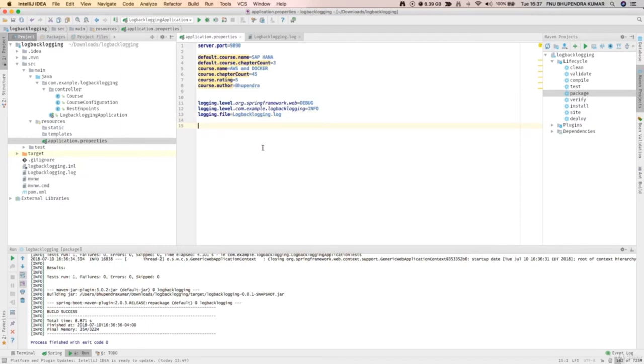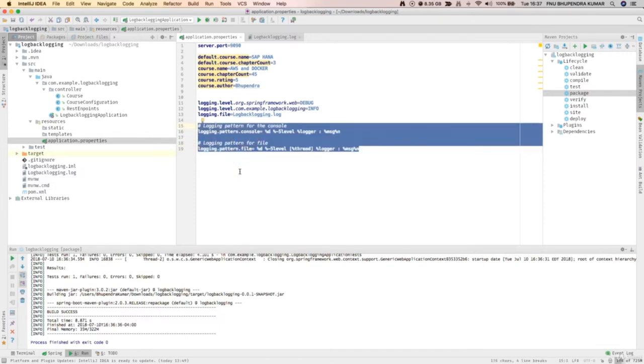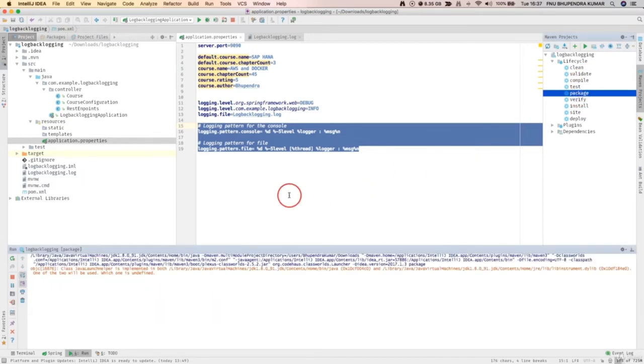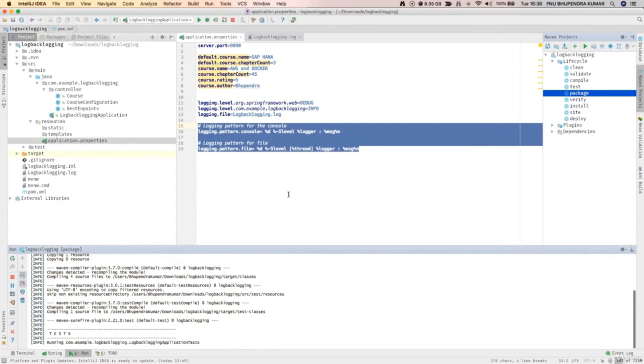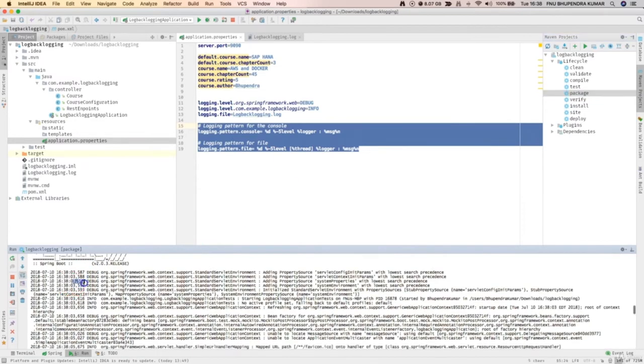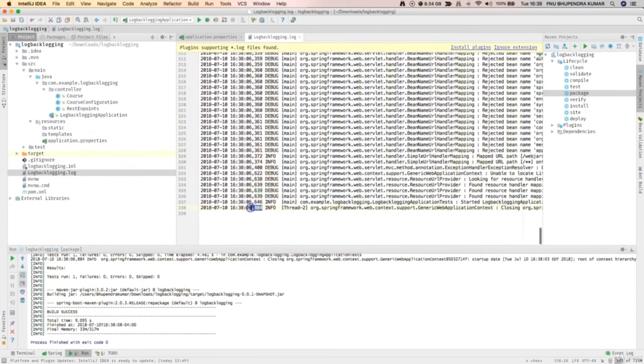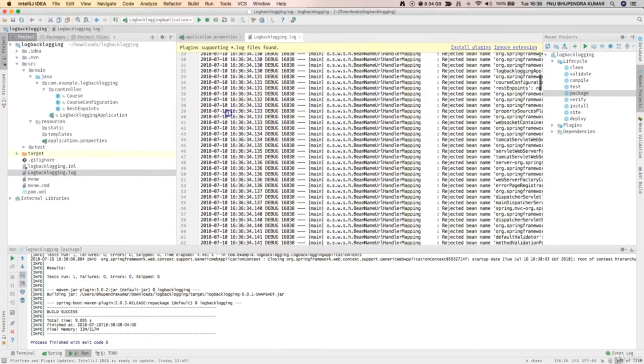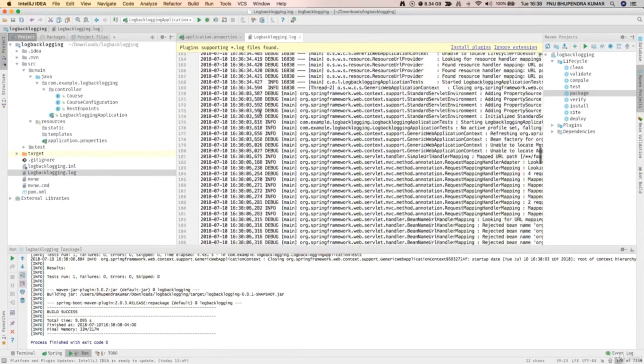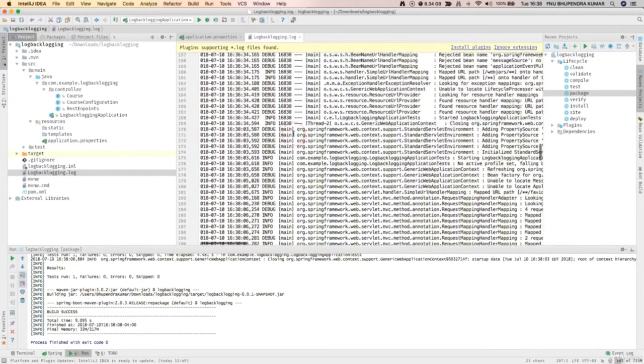And then one more thing that we can do here is we can define the patterns if we want to. I already have those patterns. I can just put them and say that on console define this pattern, and then for the file do this pattern. So you can define the console pattern and file pattern using a property. Let's run and see, do we see any changes? So I can see changes here. And let's see in the file. And I can see changes here as well. Previously it was like this format, and now it has a different format.